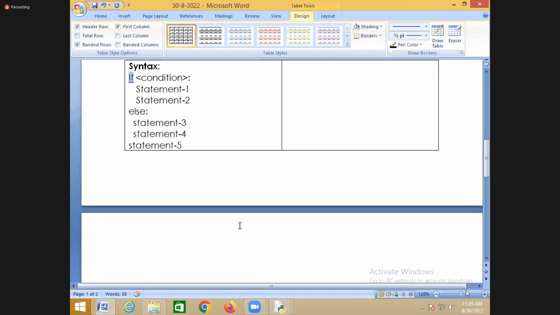But what is the indentation level of if and else? At the same level or different level? Same level. If followed by else, I should not write inside like this. If you write inside this, it will give an error. So if is followed by else.